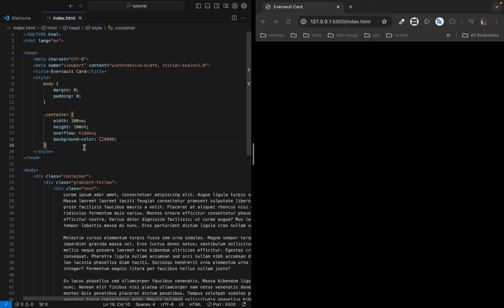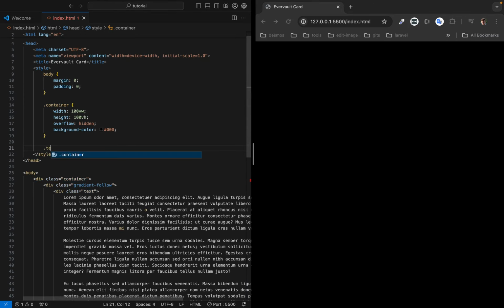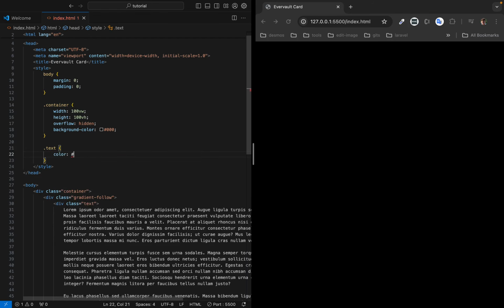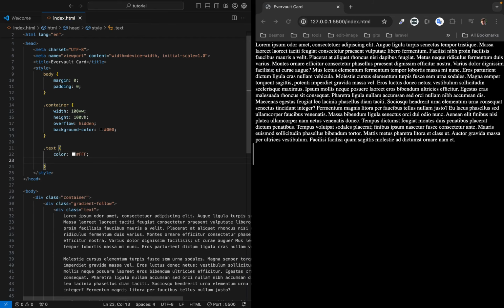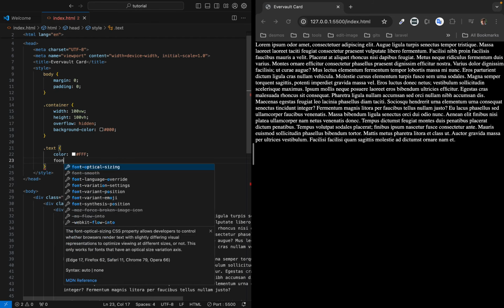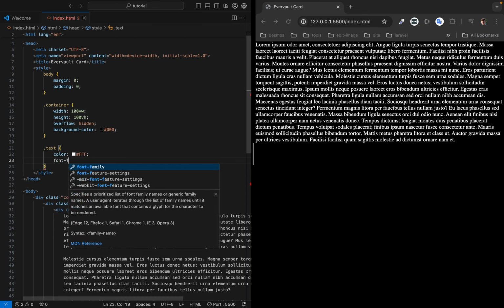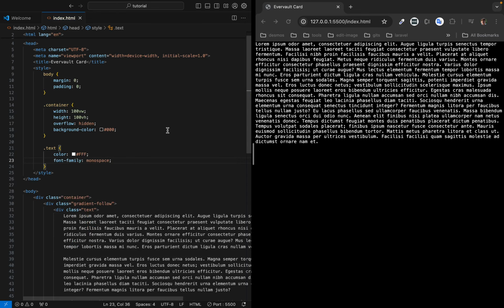Then I want to make this text actually white, because right now it's not quite white. We're going to go in the text and say color is equal to white, and then as well I want to say that font family is going to be monospace, whatever. So yeah, it has to look like this.